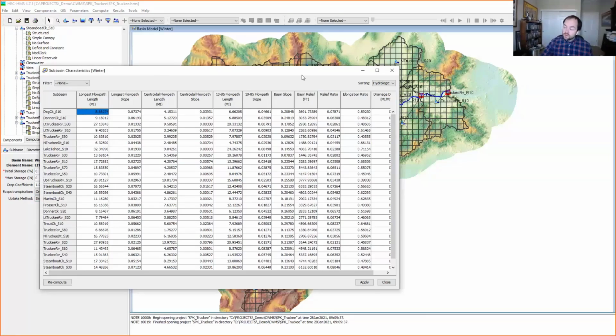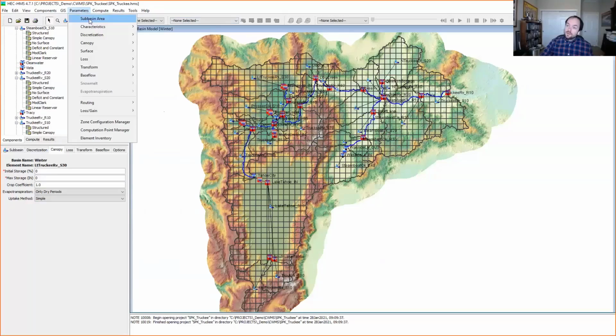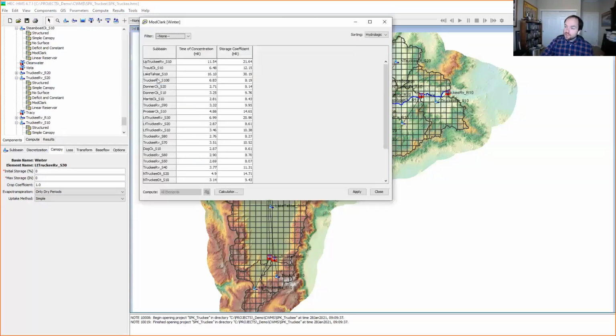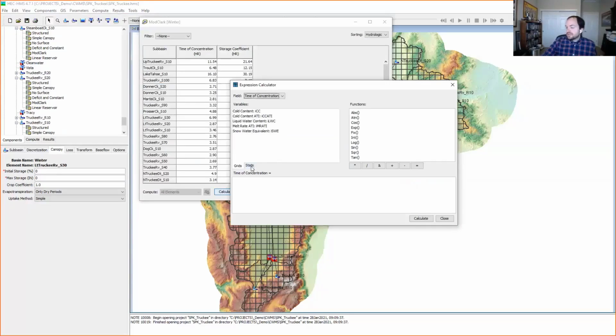Now that you have this information, what is this actually useful for? Well, if I go into Parameters, Transform, Mod Clark, now I have this new option down here for Calculator. Once I click on that, this brings up an expression calculator that should look pretty similar to things that you've used in the past, similar like raster calculator in ArcGIS. But I can actually use equations and some of these characteristics to compute some of these parameters, right? So simple ones might be 2 times longest flow path length. If that for some reason was a regionally derived regression equation for time of concentration in your area, you could use that and say calculate.